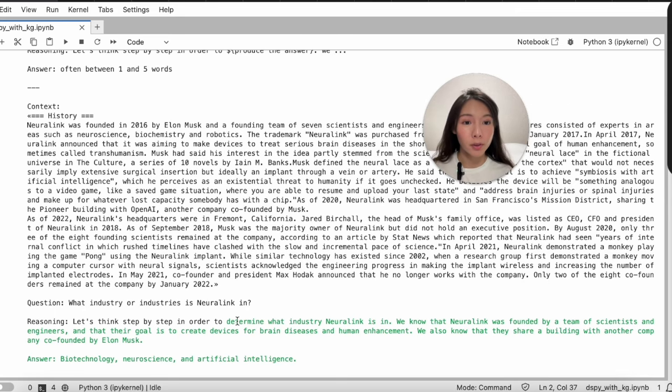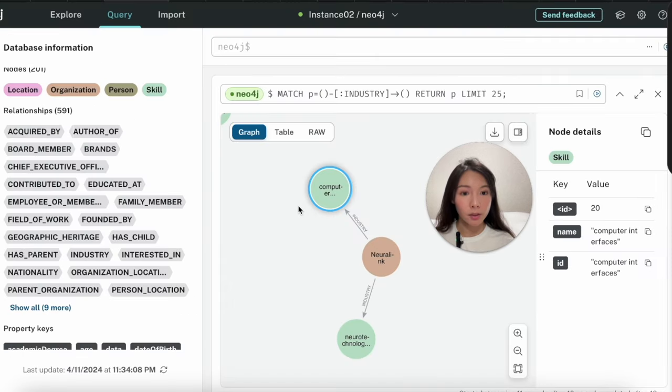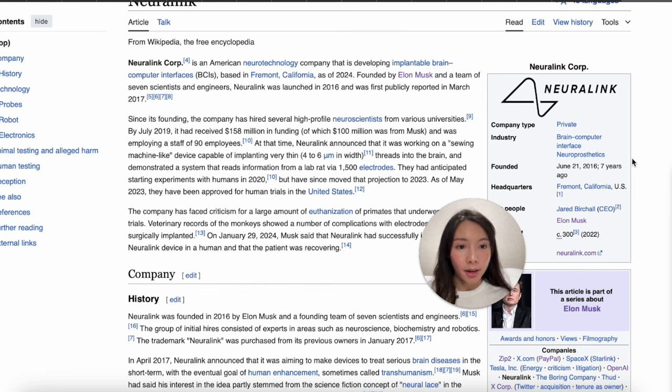Well, when we're not sure if the information is correct or not, we can go back to our knowledge graph and fact check. I asked exactly the same question: computer interface, neurotechnology. This is information from the knowledge graph. So in our knowledge graph, Neuralink is not categorized as an artificial intelligence company. If we go to their Wikipedia page, it's not categorized in the AI industry.